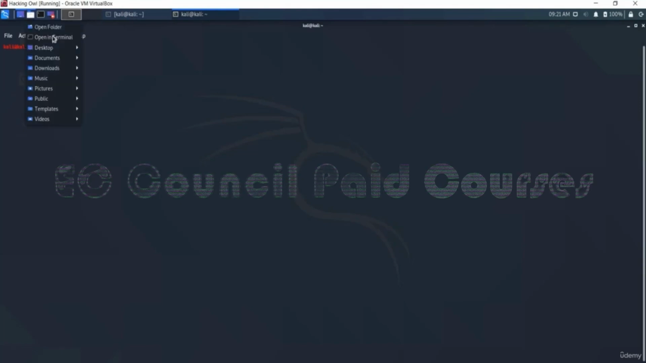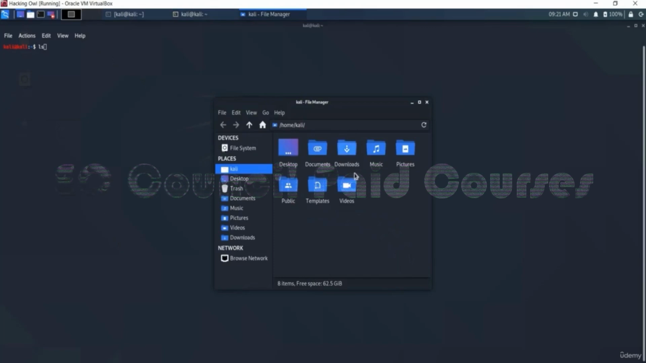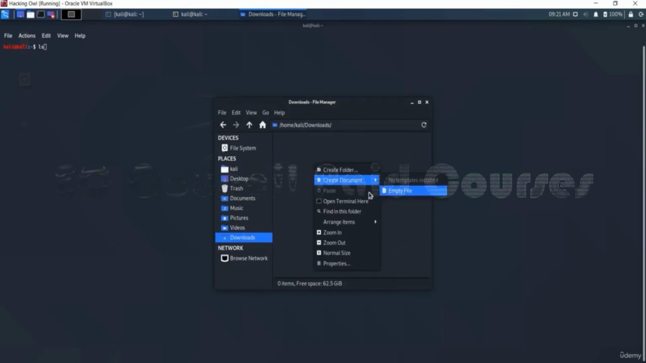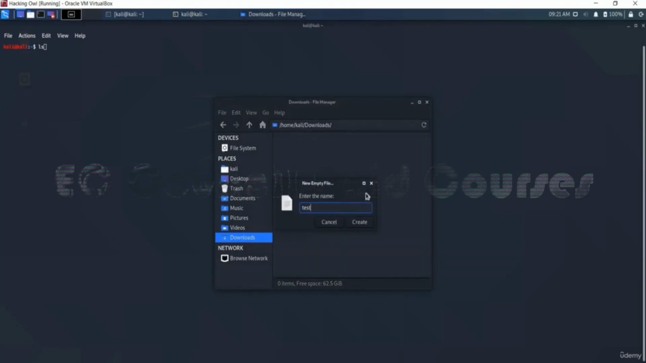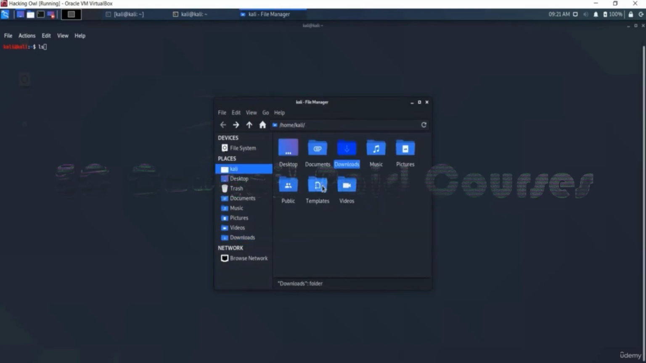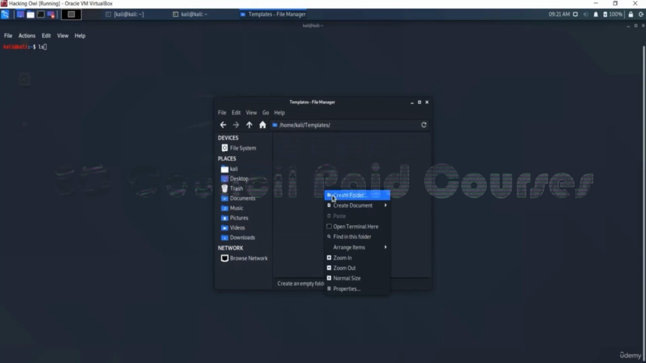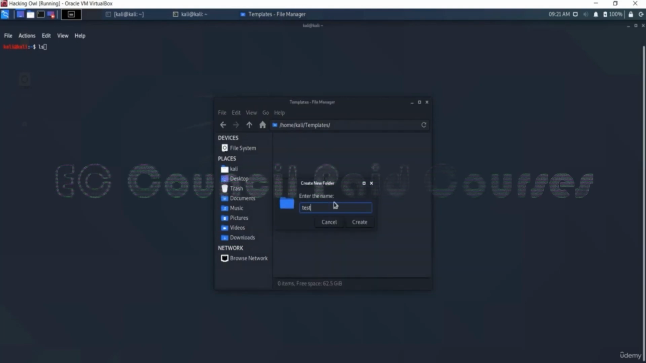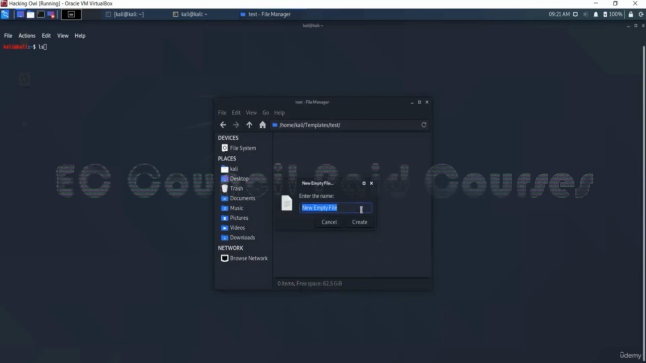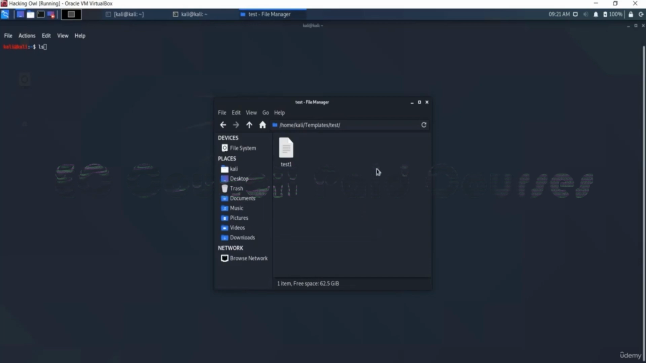Let me create some files inside of Downloads, for example. An empty file, test. Okay, test is okay. And in Templates, another directory called test, and inside of this, test one. Sorry, inside of this document, an empty test one. Okay, all right, just for testing and explaining.